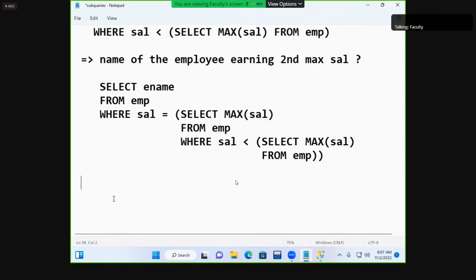Okay, now if you see these examples, in all of them we wrote the subquery in the where clause of a select statement. But not only in a select statement, you can write subqueries in an update command, and in a delete command. Wherever you want, you can write subqueries.